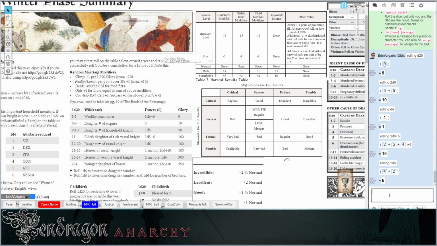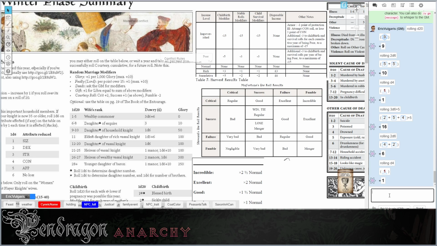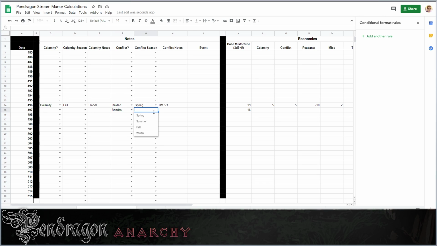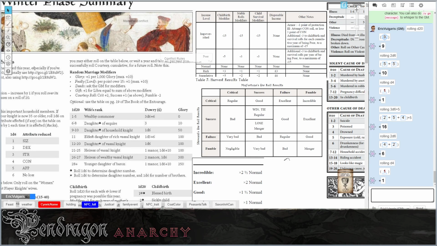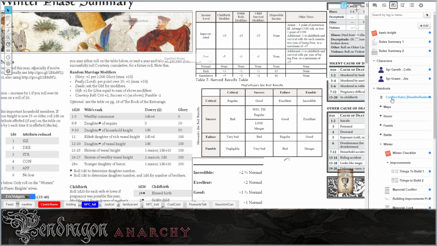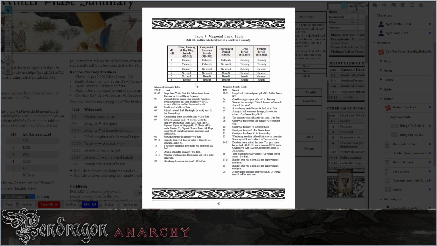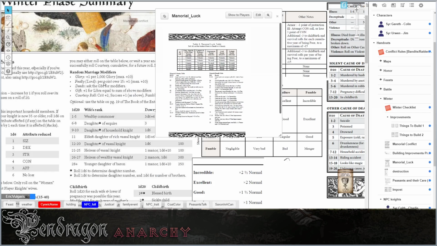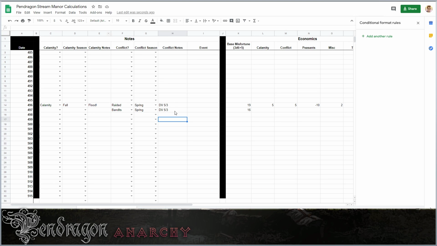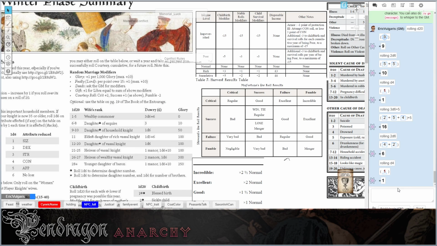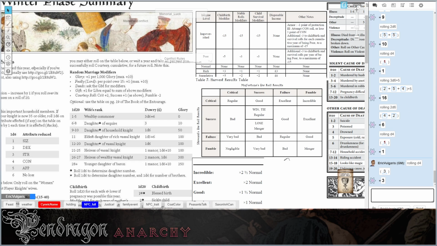What season do the bandits show up in? Spring. Oh, okay. And what does a 2 on the manorial luck table give me? Calamity. What season does the calamity strike? The fall.